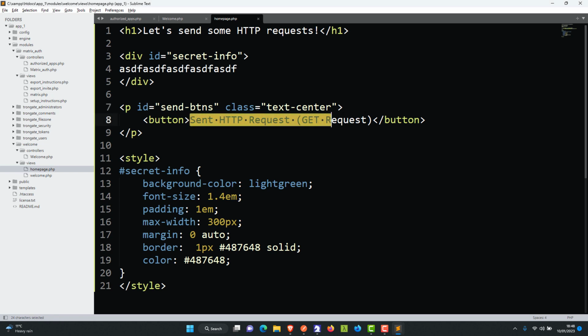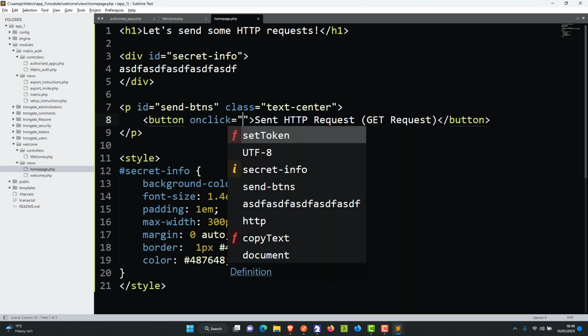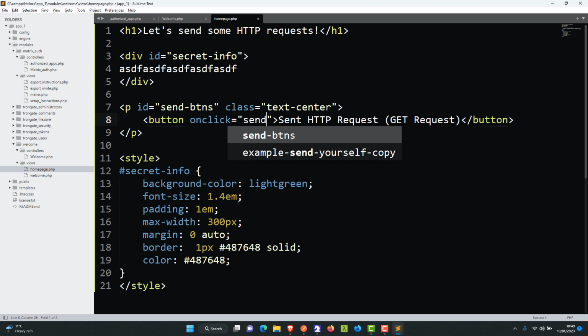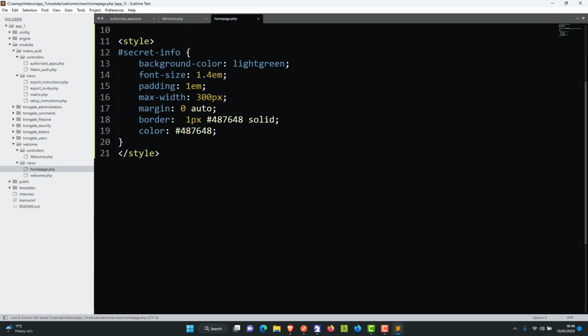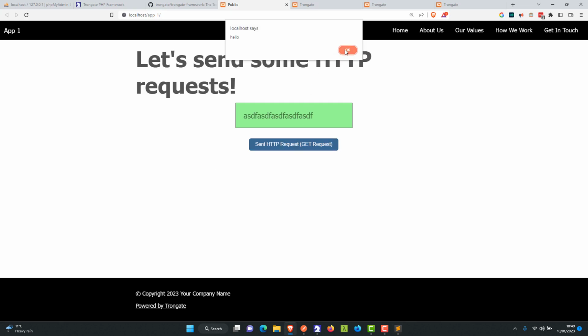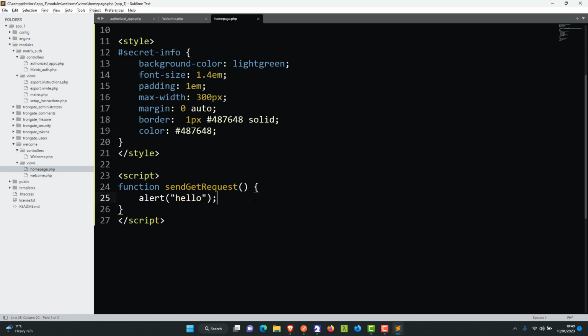So let's now work on sending a GET request. I'm going to say onClick equals, and we'll just say something like sendGetRequest, and I'll write it in camel case because we are in the land of JavaScript here, okay? Alright. Now downstairs we're going to add some script tags. I'm going to do a little function that says sendGetRequest. If it makes you feel good, do a little alert hello here. And how about we refresh and just test that? And just make sure that you have a little pop-up window. If you do, then congratulations.